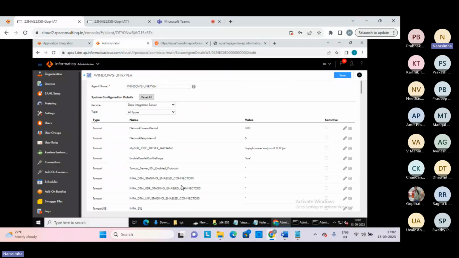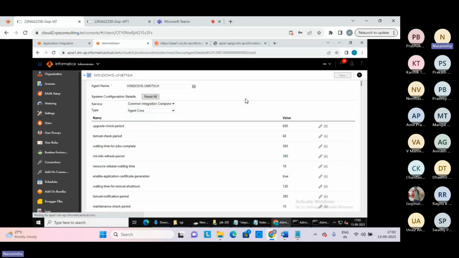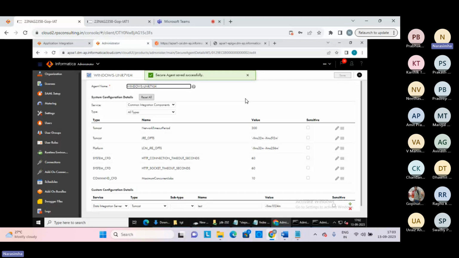So these are the things, guys. One, we can apply tunables here. Second, we can also add global variables which can be referred anywhere in the project. That's it. This same thing needs to be repeated for each and every Secure Agent. That's what you need to do.